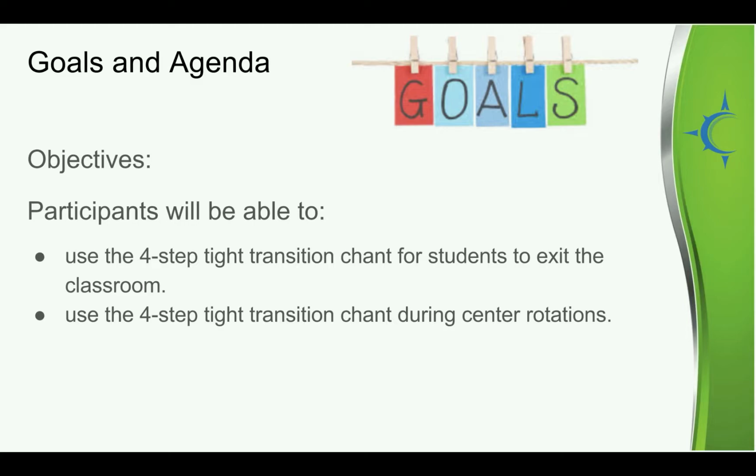The objectives for today are: participants will be able to use the 4-step tight transition chant for students to exit the classroom and use the 4-step tight transition chant during center rotations.